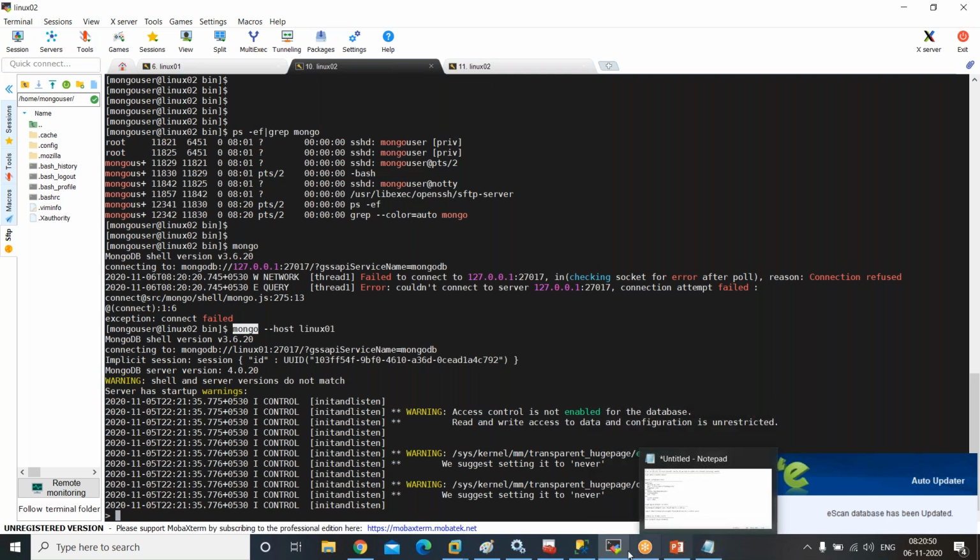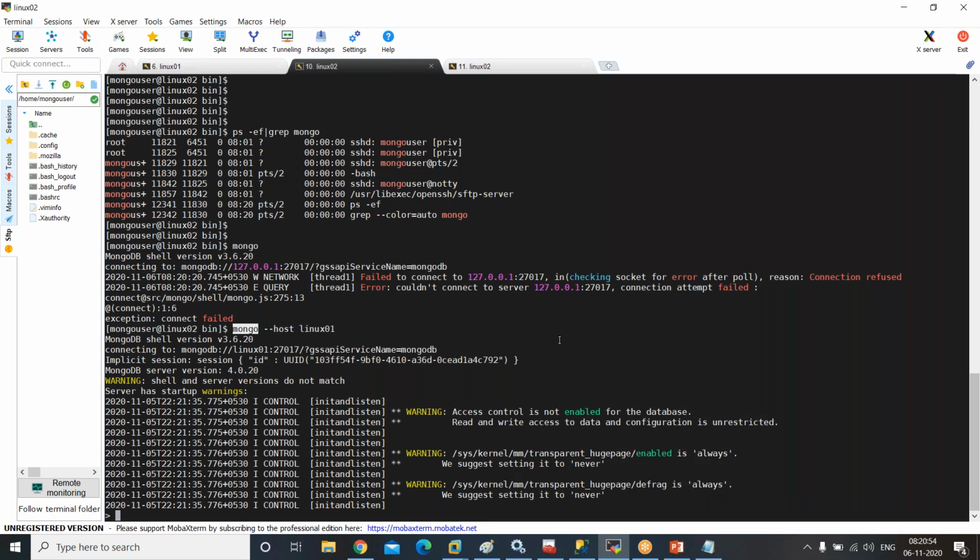Yes, Ravi, one more thing. You are trying to connect with mongo host Linux 01, right? In the shell version, is it showing the current Linux 02 version or the Linux 01 version? This version is a local version. It is your Mongo shell on the current machine, Linux 02, from which you are calling Mongo. The current machine's shell version is this, and the target server version is this.